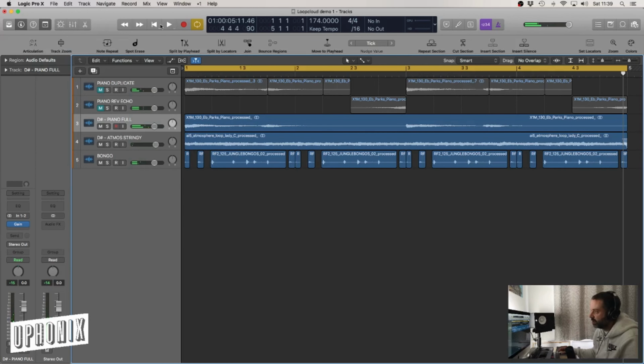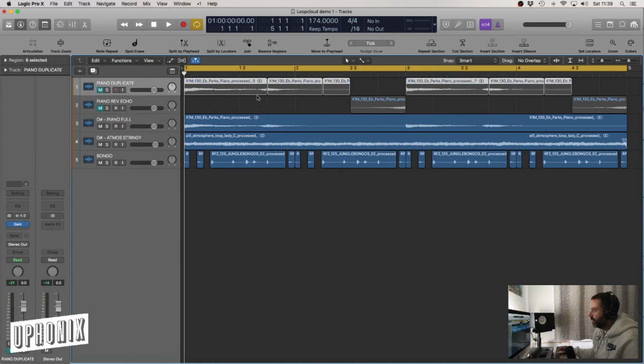Okay, so that sounds good, but it's a little bit flat in my opinion. So what I wanted to do is chop up this piano. You'll see I've duplicated it up here, and then I've chopped it into its individual hits. Basically I've taken these portions here, these two hits, duplicated the files, and then reversed those files and inserted them onto this channel here.